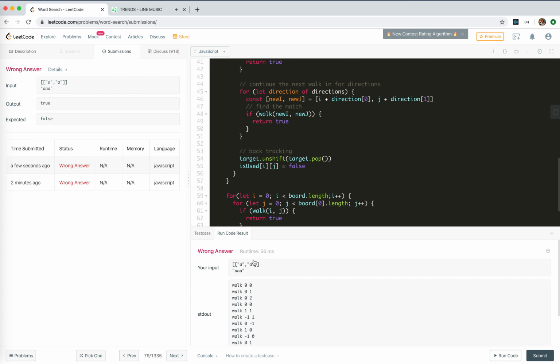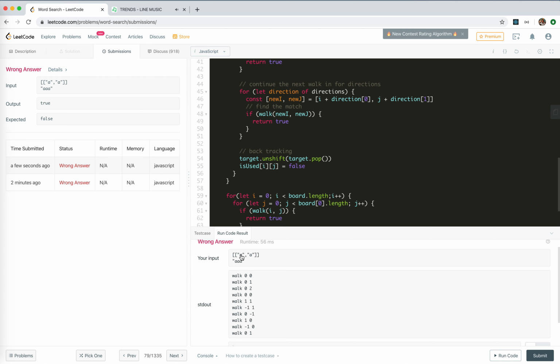Walk 0, 0, 0, 1, 0, 2, no. And then we say 0, 0. It's used, right? So we go to 1, 1. No. Minus 1, 1. No. And now we know, so 0 is not.